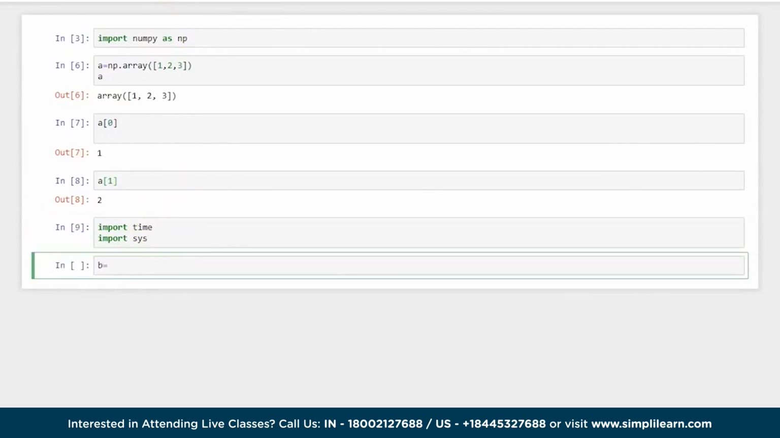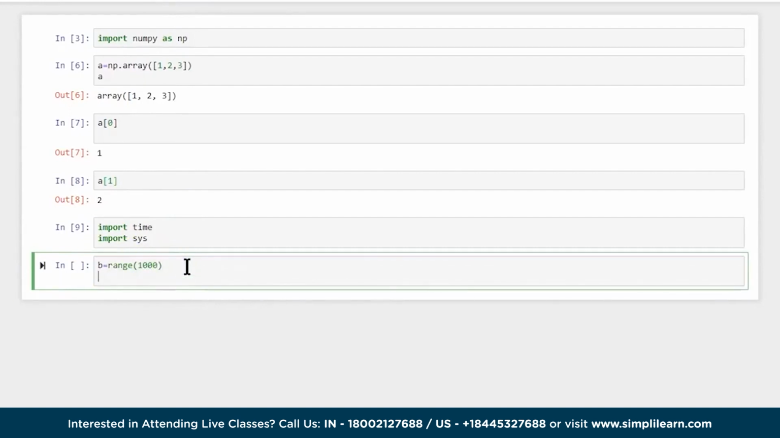And so we'll do B equals range of 1,000. That's fine. And so that's going to create a list of 1,000, 0 to 999. Remember, it starts at 0 and it stops right at the 1,000 without actually going to the 1,000.